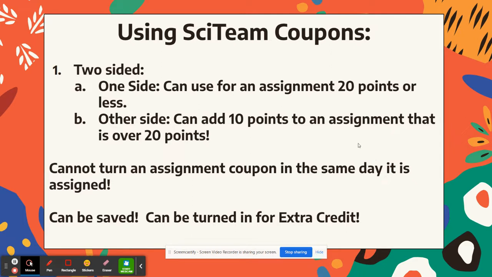One of the sides you can use for an assignment that's 20 points or less, and then on the opposite side, you can add 10 points to an assignment that's over 20 points. So, for example, we did a lab, the earthworm lab, and that was 50 points. Say you missed a day, you can add 10 points to that assignment and still turn in that lab. Okay, so even though it was over 20 points, you can still use the coupon to help your grade on that assignment.